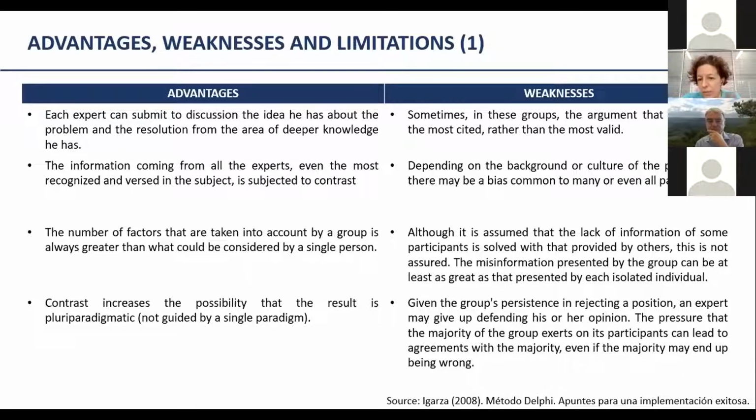Depending on the cultural background of the participants, there may be a bias common to many or even all participants. I forget the word, bias, in Spanish sesgo. Also, it is assumed that the lack of information of some participants is solved by the information provided by others, but this is not sure. The missing information presented by the group can be at least as great as that presented by each isolated individual.